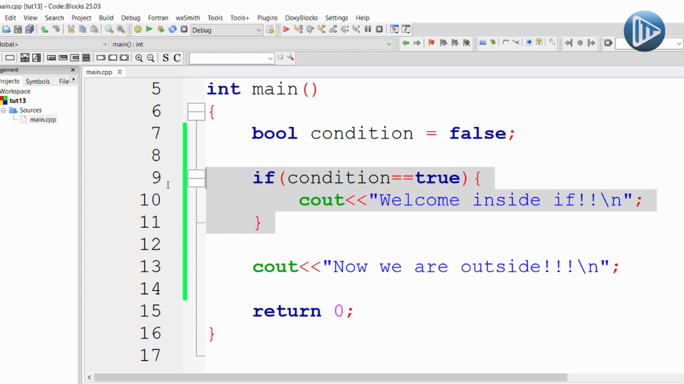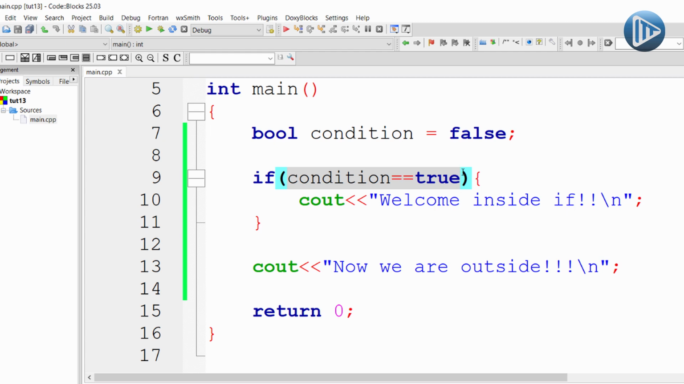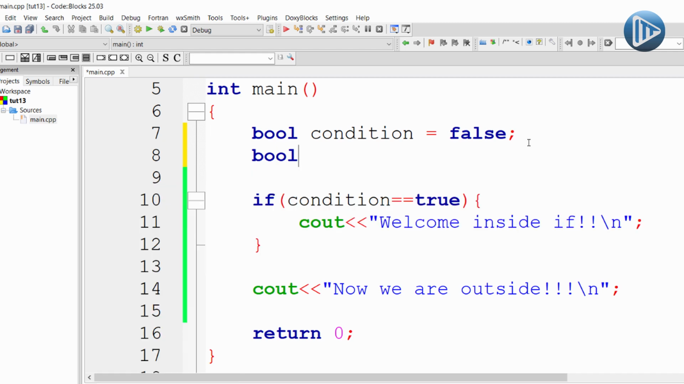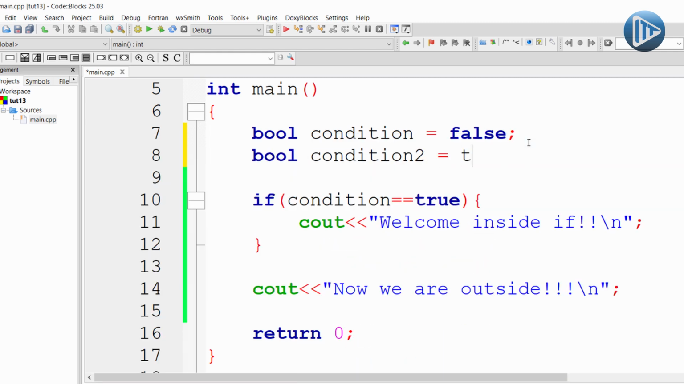The second thing that we want to talk about in our if condition tutorial is that currently, when our condition here is true, it will run what's inside our if condition. But if it's false, it will not run anything. But actually, we can have more than one condition inside these brackets. So for example, if we have another condition here, bool condition2 equal to true. And now let's turn the first condition to true.